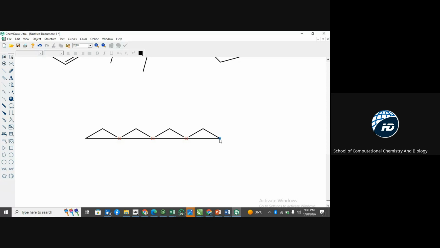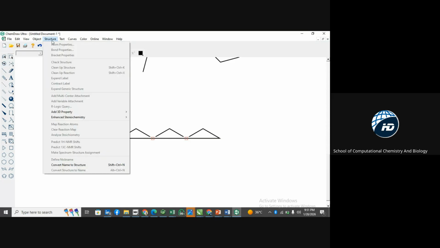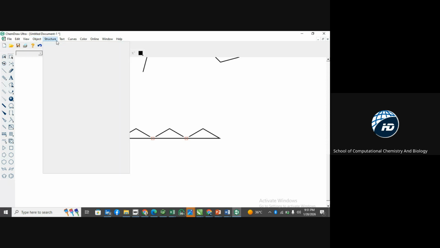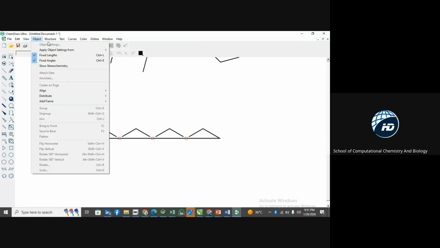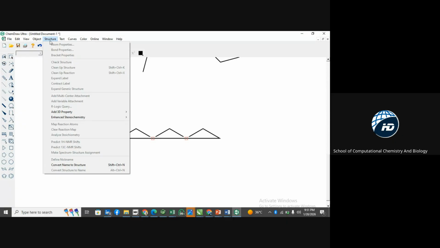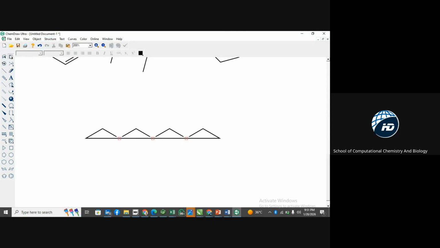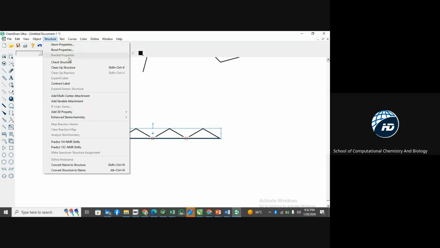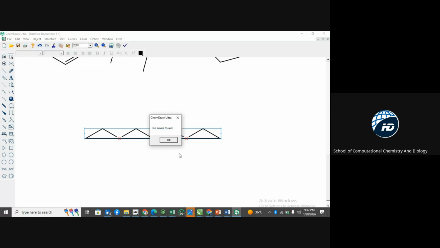Then, if you have done that, you click on clean up structure. So this is clean up structure. Come to structure. It should appear. Okay. Clean up structure should have appeared. All right, so clean up structure. There's an error somewhere.